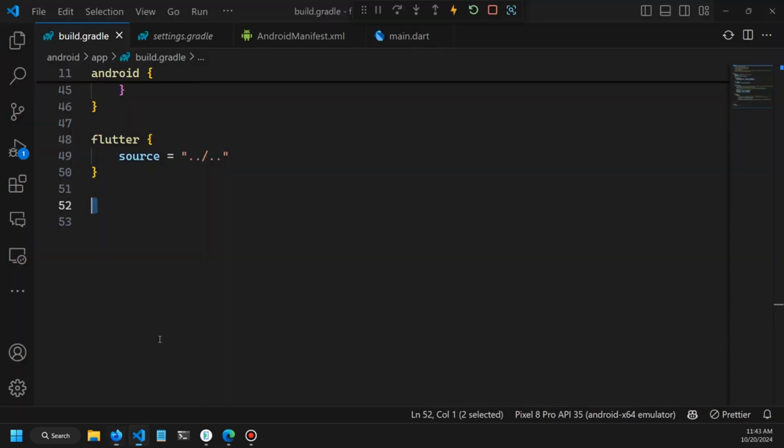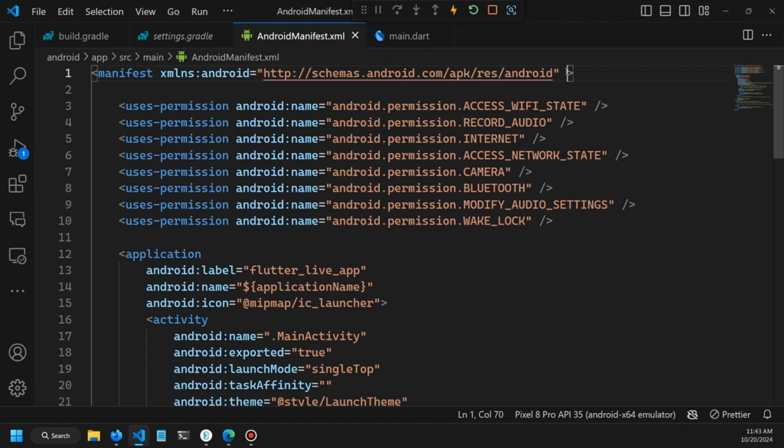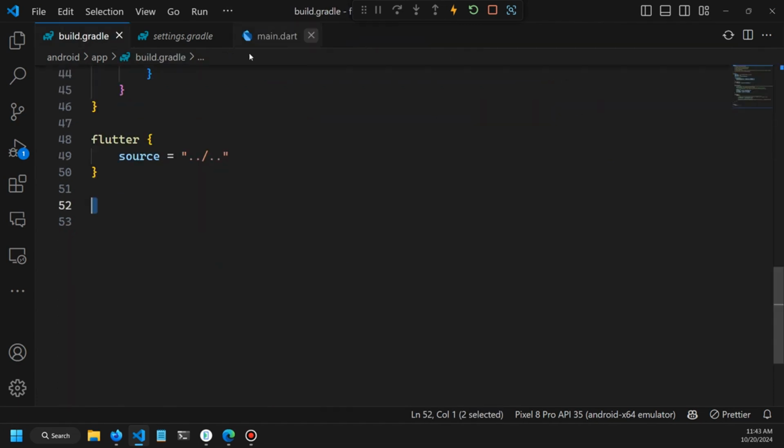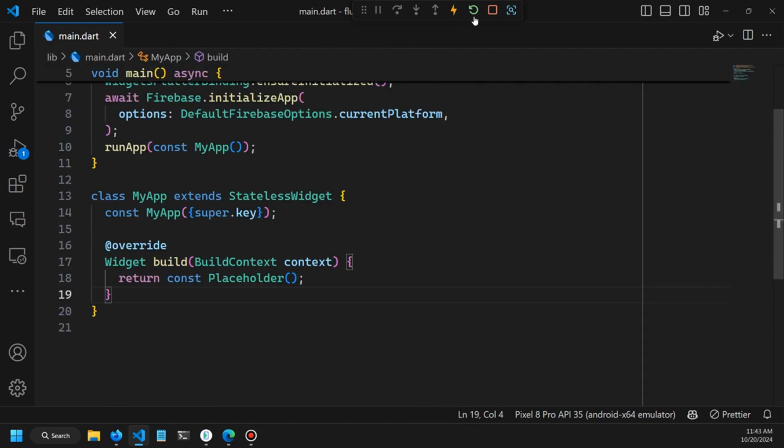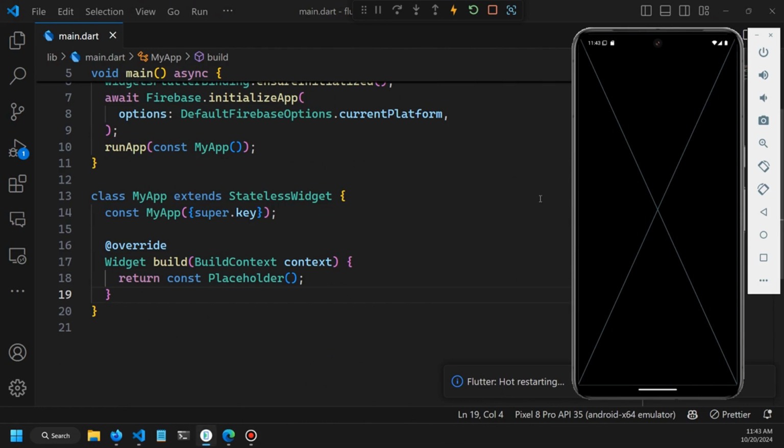So if you have any dependencies over here, please remove that and also remove the package from this manifest tag. Those are the 2 changes that you should do to get this thing up and running. Okay, so after doing those changes, let me show my application is successfully running.